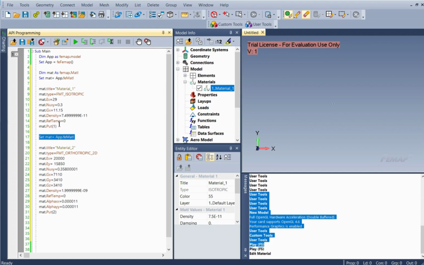and in some cases it will create a bug. So just always don't forget to put here the set material equal to mat if you want to use the same variable. Otherwise, if you want to change the variable, don't forget to declare the variable by putting another name here and declare it as a FEMAP method.